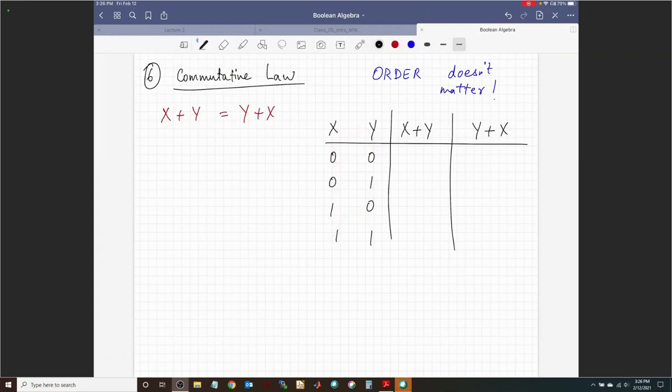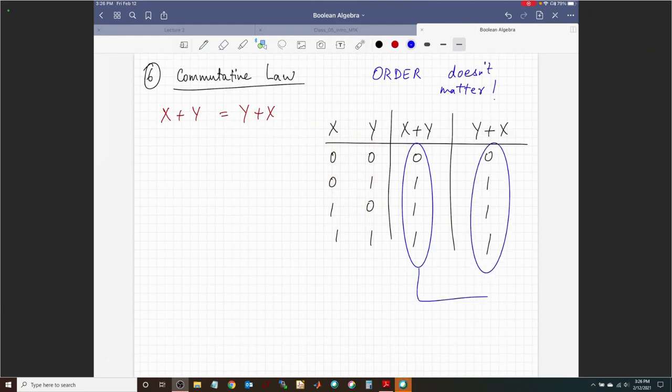So what would that result in? Well, over here, it would result in a 0 here, a 1 here, a 1 here, a 1 here. But if you switch this around and you do y or x, this or this, this or this, this or this, this or this, you would get exactly the same: 0, 1, 1, 1. So you can clearly see that this particular column matches this column, which proves this property using the perfect induction method.